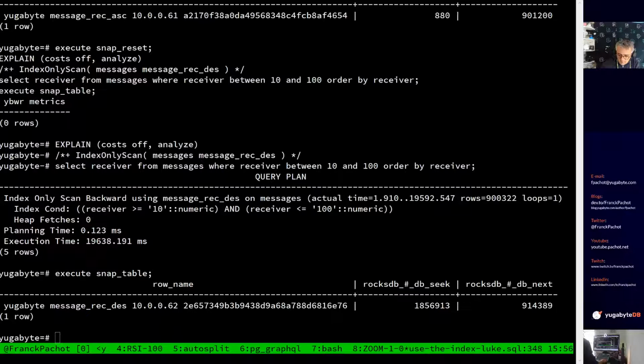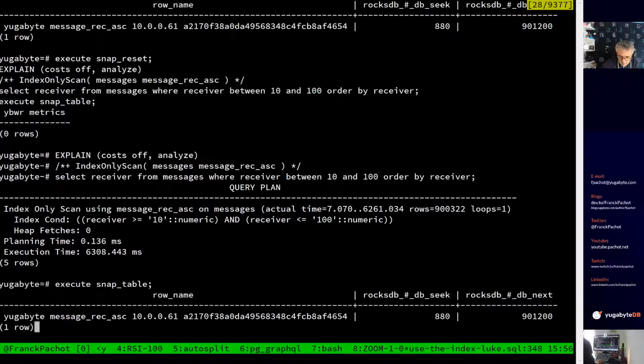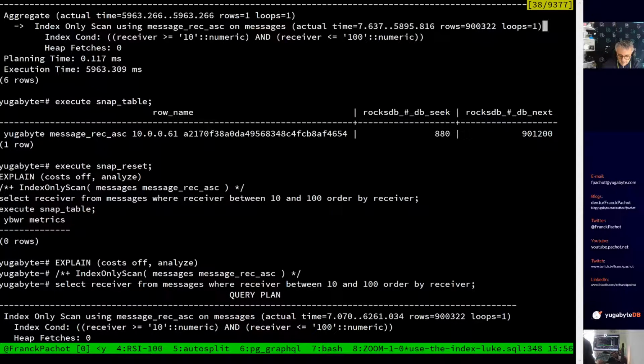Neither of them has a sort operation. Let me try to put them at the same place. Yeah. I have an order by for them. I have no sort operation. So it is read in a way where the result is sorted.